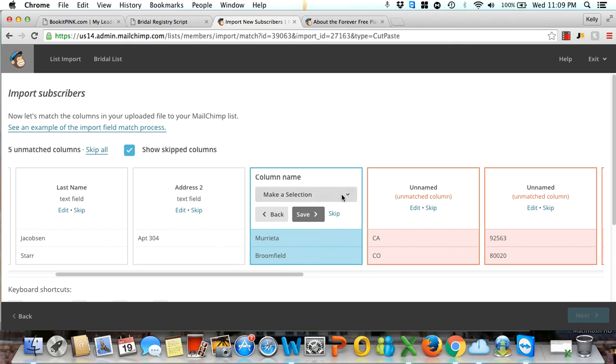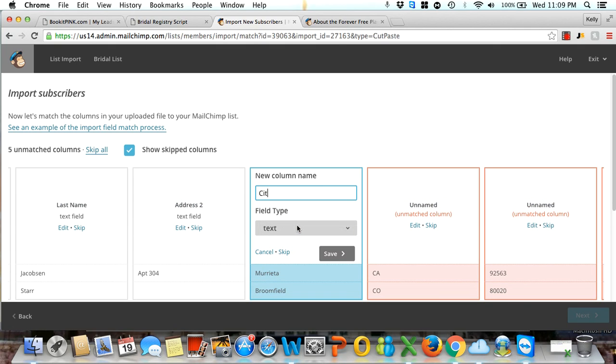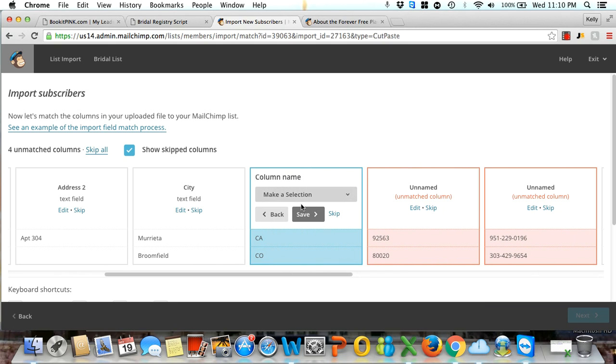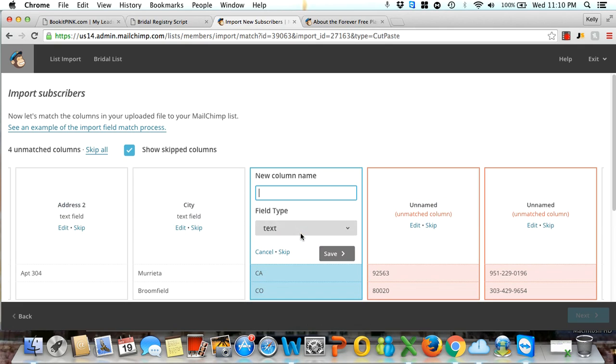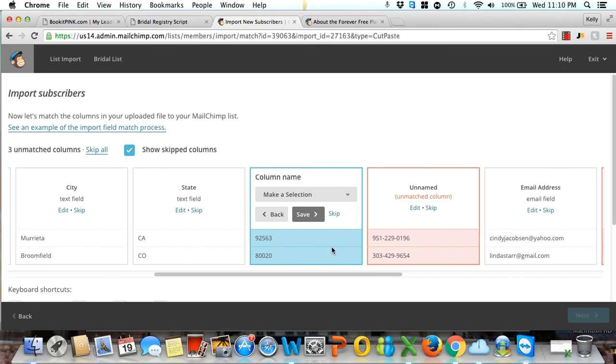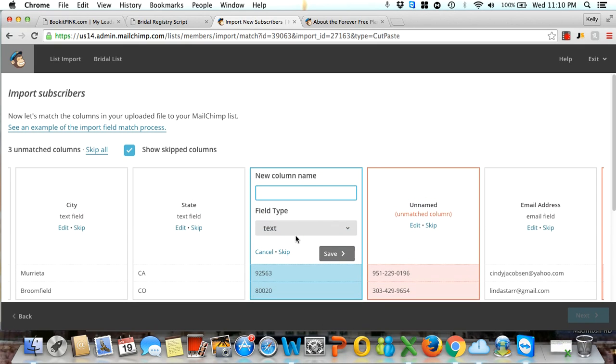So this one is the city, and we know that. So let's see if they have a city, and they don't. So we're going to create a new column name, and we're going to create it and type in city, hit save. We know this is the state, and they don't have that. So we're going to create a new column name again, state, and hit save. These are the zip codes, right? And I don't think they have them again. So we're going to go, oh, nope, okay. So we're going to do new column name, and we'll put zip code, or you could do zip.